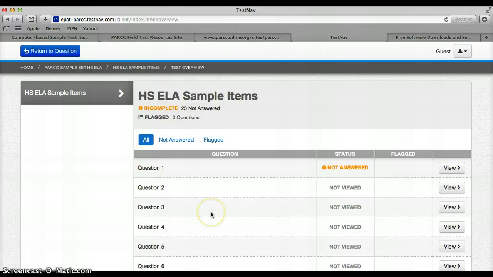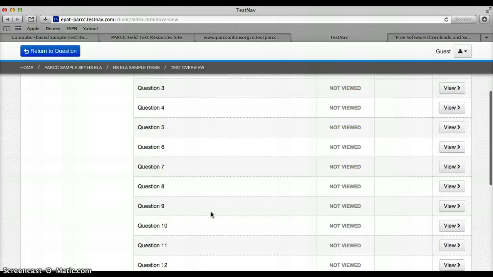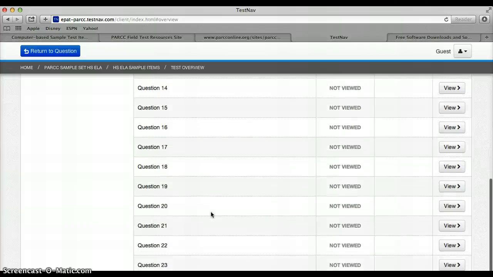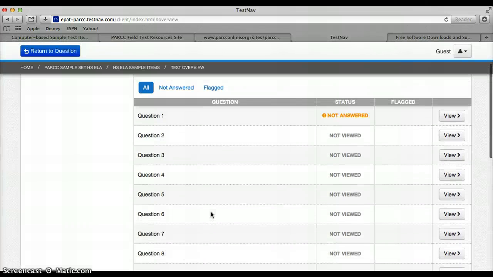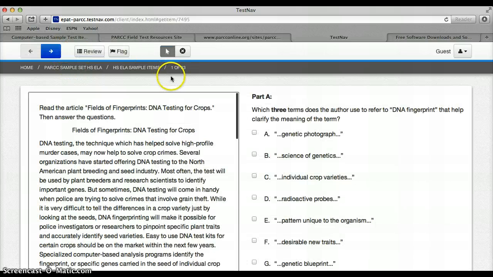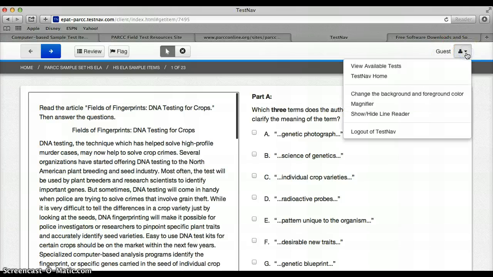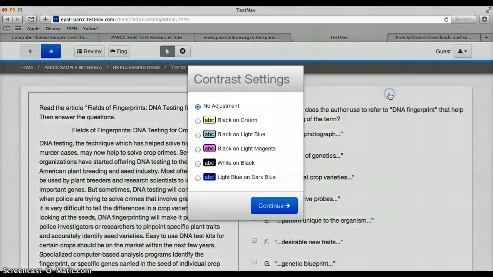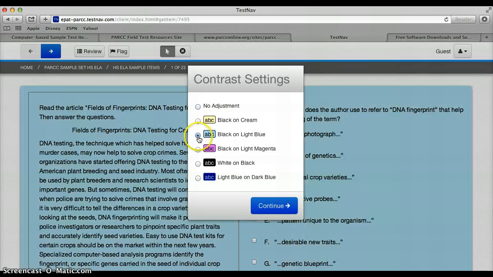This review tab is a screen where students can see which questions they've answered and which have been viewed. They can toggle between answers. They can flag their answers and go back to them. And then we go back up to the left and we return to the question. In the upper right hand, we're all logged in as guests. In the upper right hand, there's view available tests, home, and change the background. These are the accessibility features that I was talking about. So changing the background color.